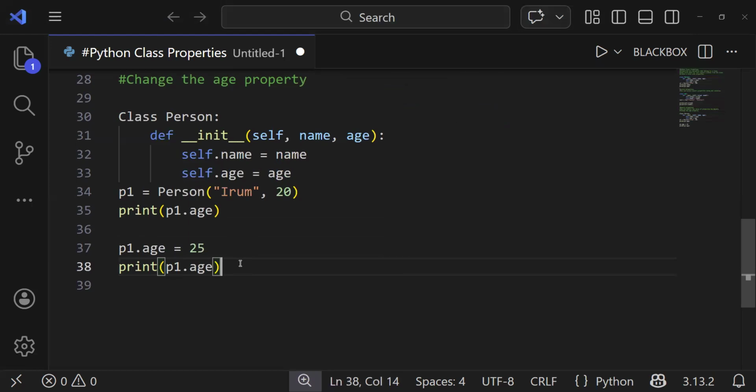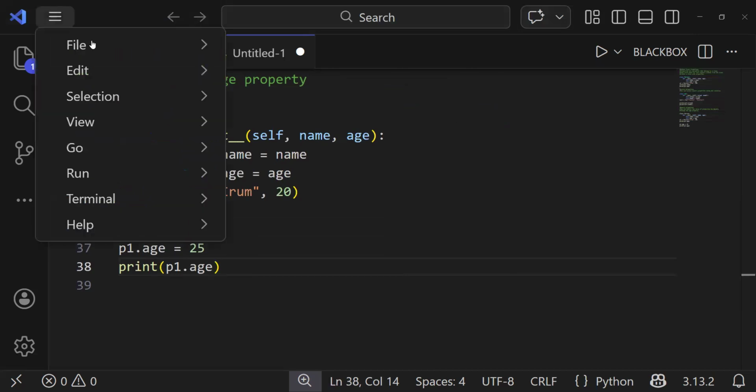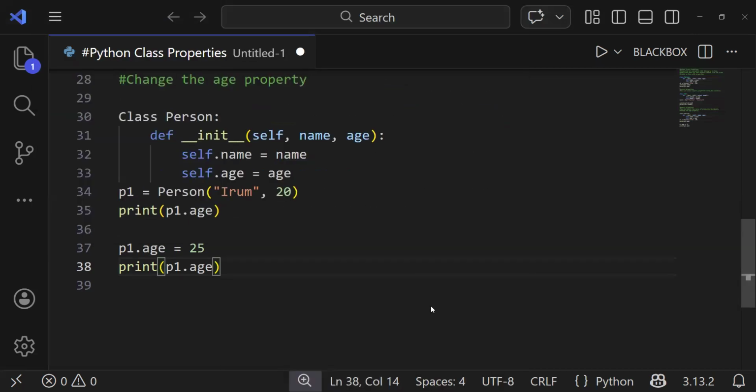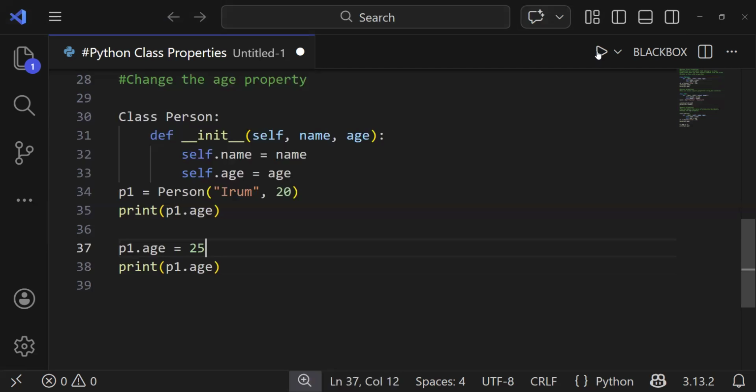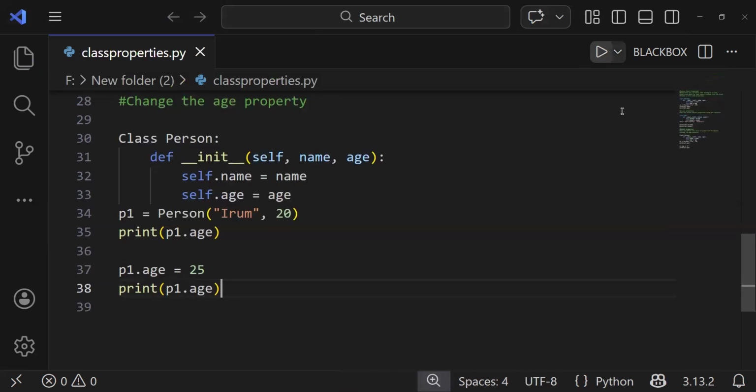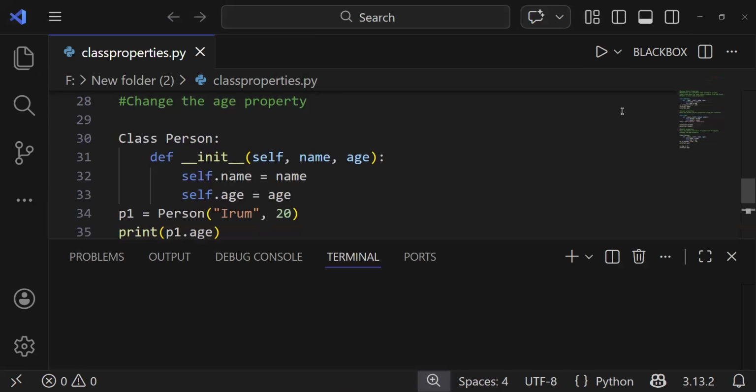So this is it. Let's save this file. Save it as class properties.py and save, and run it. Yes, it's gonna take a bit of time.